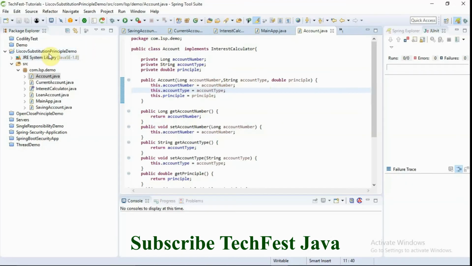I have created one Java project, the Liskov substitution principle demo, and I have created one package, and in that package I have created a few classes. So let's see what the example is and how we can implement the Liskov substitution principle. I have taken an example of accounts. As we all know, in any bank there are different types of accounts present, like savings account, current account, loan account. So I have taken that example. Each type of account basically belongs to an account.